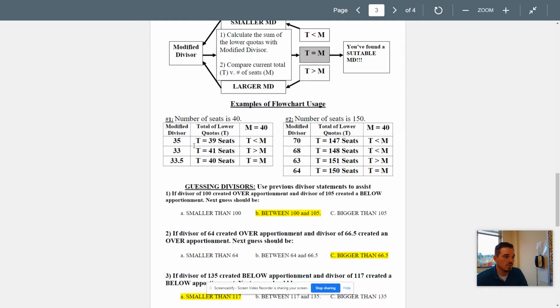Examples of the usage. So assume we have a number of 40 seats, and our lower quota totals would be 39. Because 39 is less than 40, we know that our modified divisor can be something less. So our T is less than the number of seats, and we need to change what the modified divisor is. And so maybe 35 could be our modified divisor.